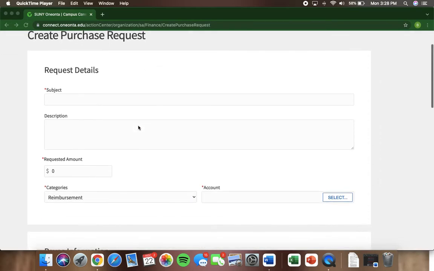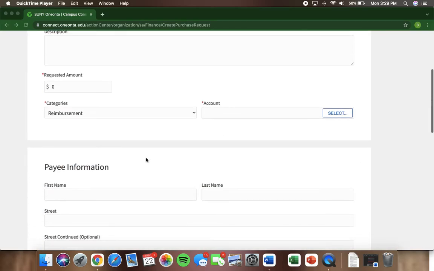So, you would be creating a purchase request for a reimbursement. If you don't know how to do that, make sure to go to my how to create a purchase request video, which is earlier in this flowchart. And this is all very self-explanatory. The requested amount, you would actually know exactly how much the club member paid for.